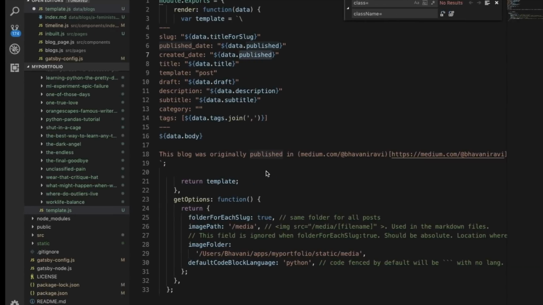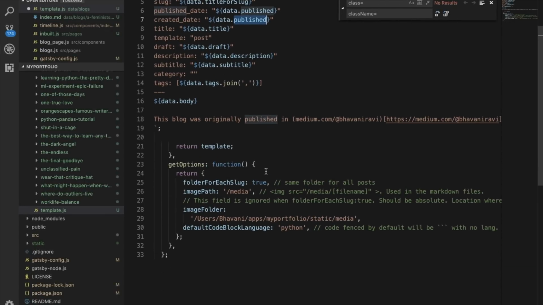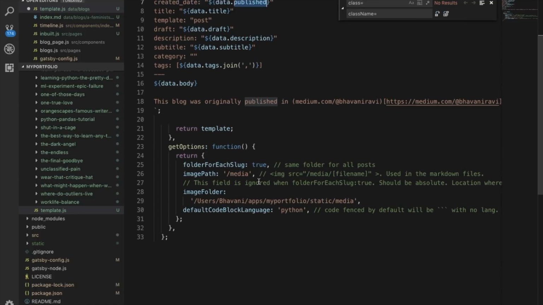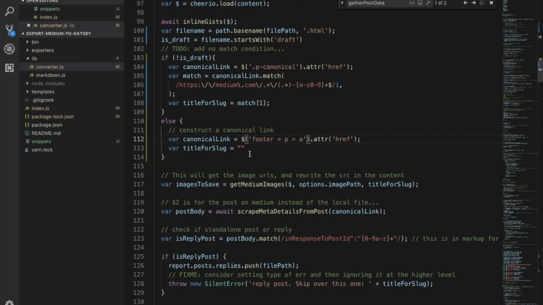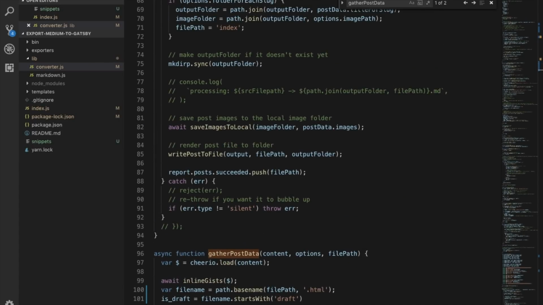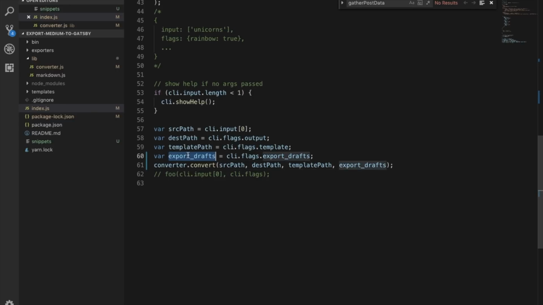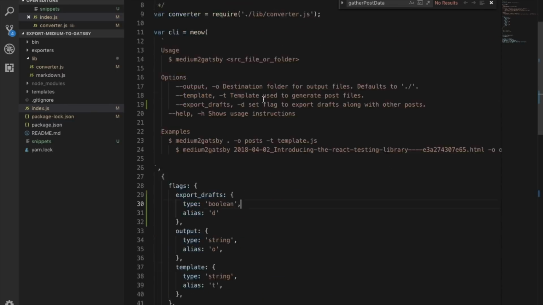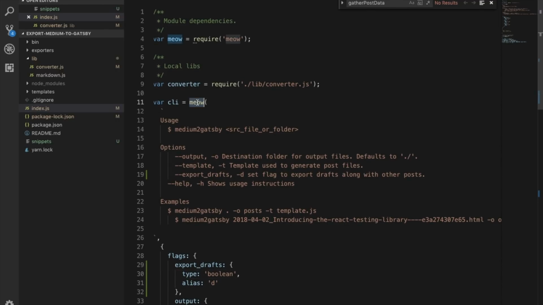So what we can do is get the title of the post and use that as a slug. So let that be there for now. Before we fix it, let this be this way for now. And let's go back and fix our export drafts. Why is it not working? It said boolean, and we are using something called meow.